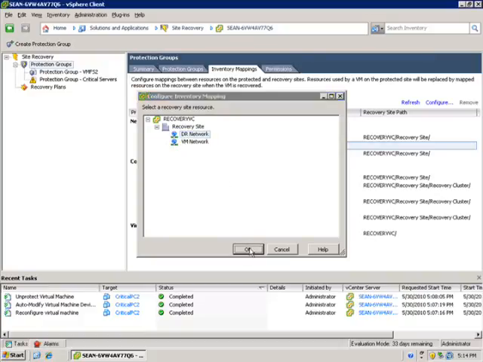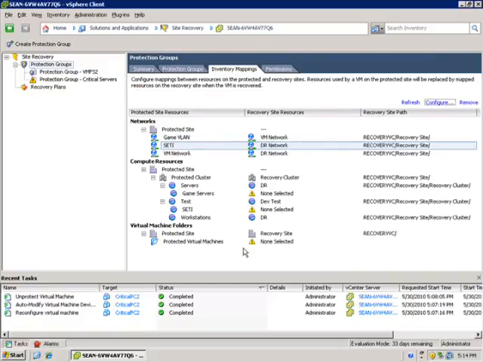SETI, we'll map that to DR because we have to have disaster recovery for the SETI network. I'm just kidding. That's dry humor on Sean's part.